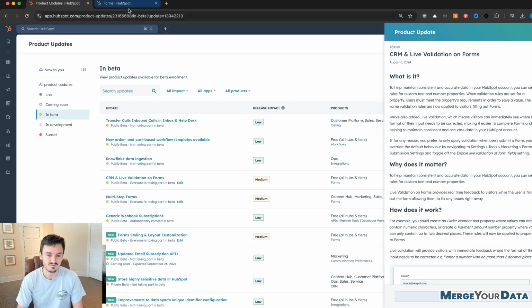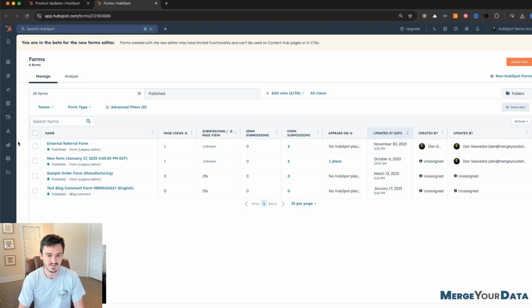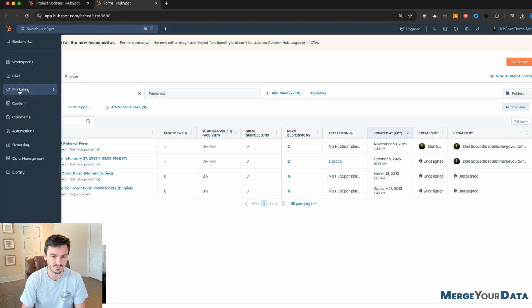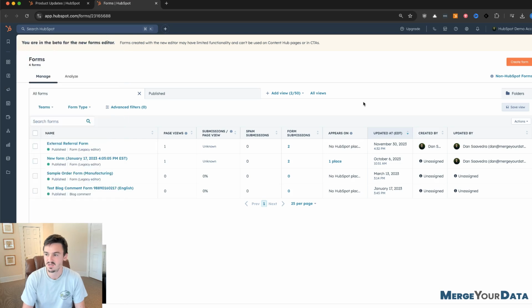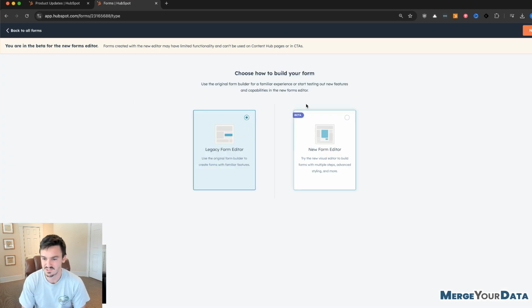So if you are in your portal and you go to marketing, the forms button will be right there. You go to that page and then you can create the form and you'll see your two options here. Now, legacy form editor. So this is the one that you guys are used to. And then you'll see your second one, which is the new form editor. And that's the one we're going to select here.